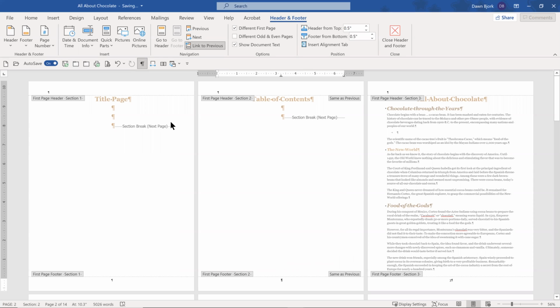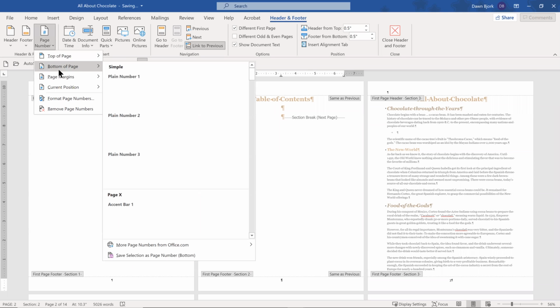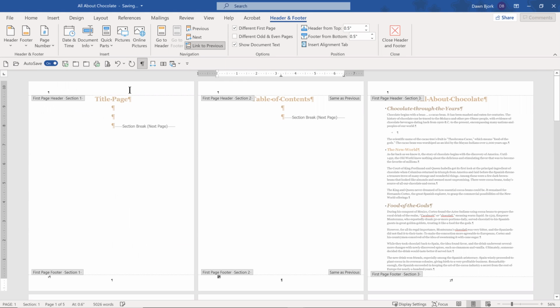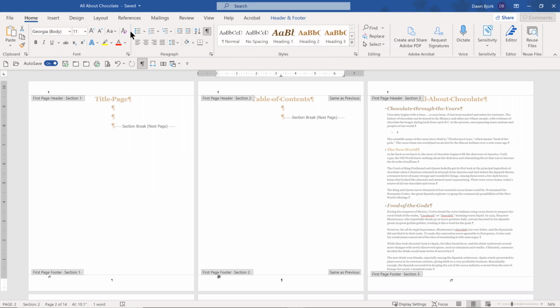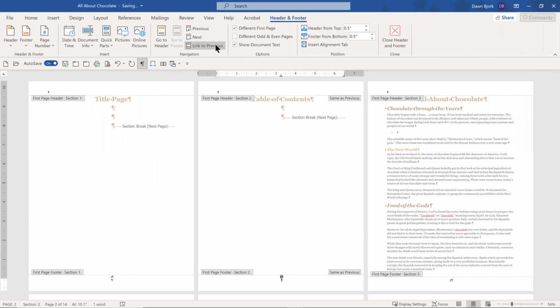But what I'm going to do is I'll go to page number. I could put it in just like I had it before. And I could center it. So I should have disconnected that one too, huh? So that's okay. We'll fix that. And once again, in my header and footer, I don't turn off that link to previous. So a couple things we're going to fix here.